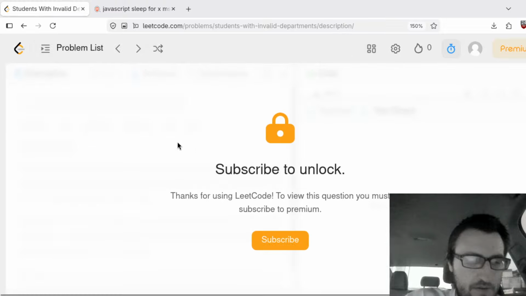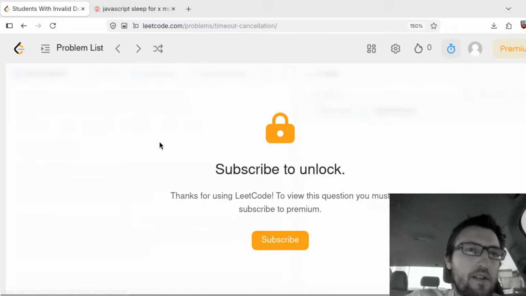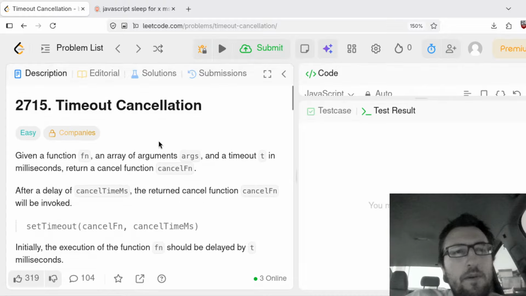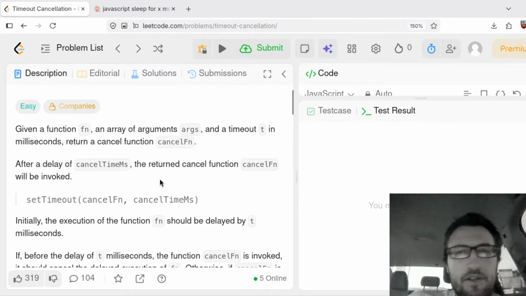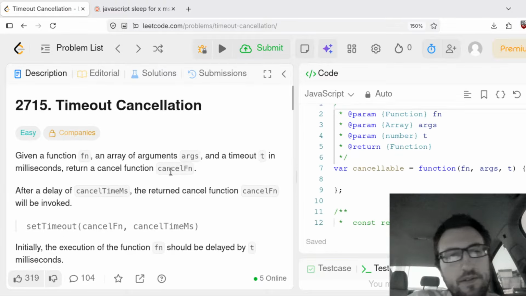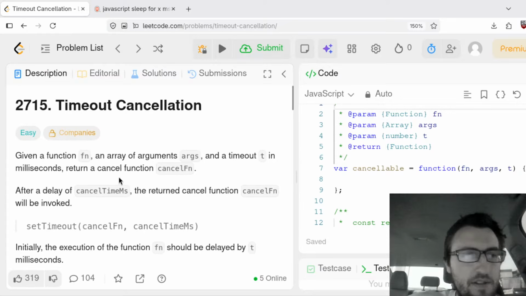All right. How are we doing on time? 1:43. Okay. There may have been a better way to do that, but that's fine. Oh, it's JavaScript again. Oh, freaking JavaScript, man. Function fn, an array of arguments args, and a timeout t in milliseconds. Return a cancel function. Didn't we do this already? We just did this. Delay of cancel time ms.